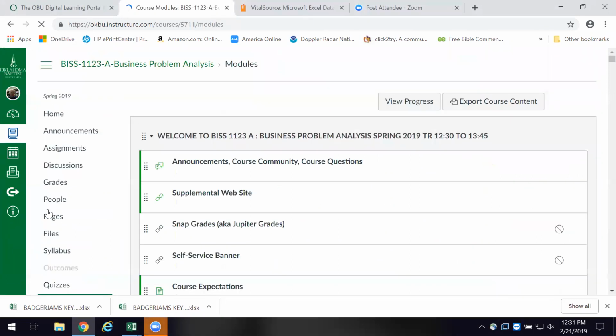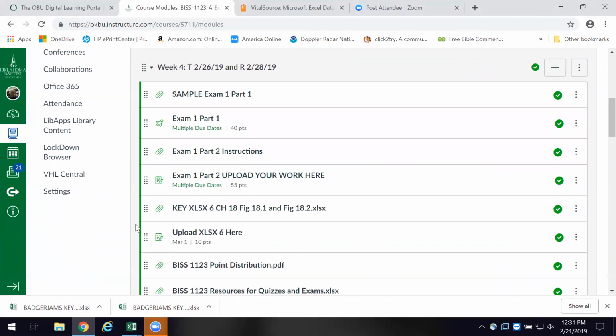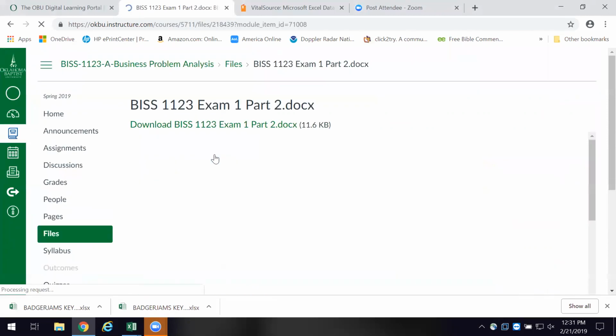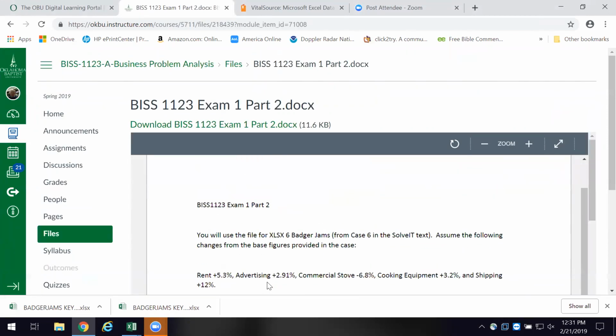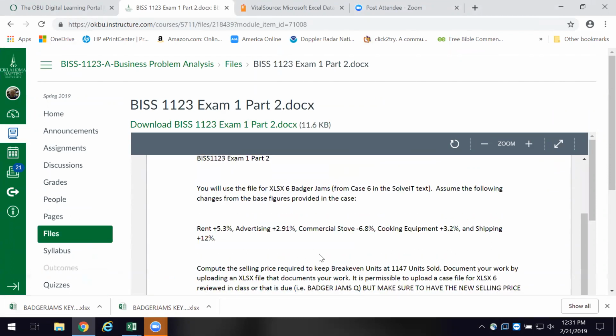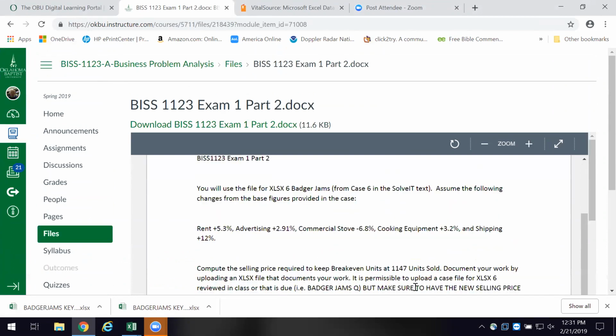It would be in your best interest as you get ready to do exam 1, part 2, to just download the instructions. So you'll have them. So you'll see, for example, here's the rent, advertising, and then after you do that, I ask you to go ahead and compute the selling price required to keep the break-even unit. So watch what's going on here. Okay, this is exam 1, part 2.